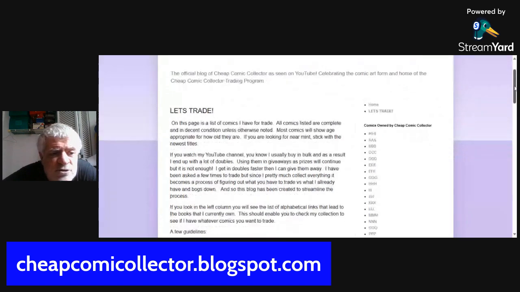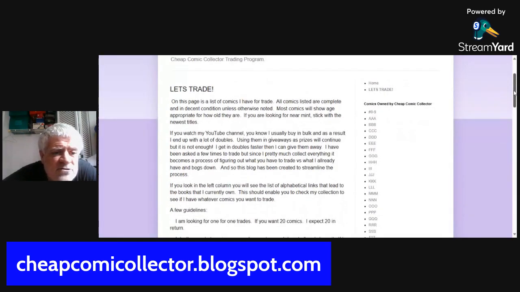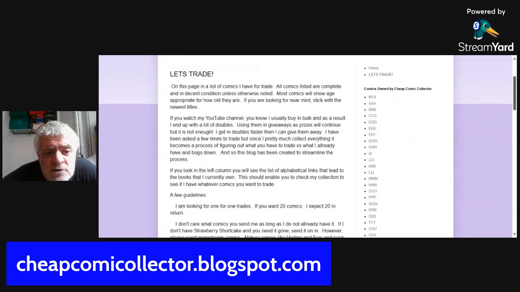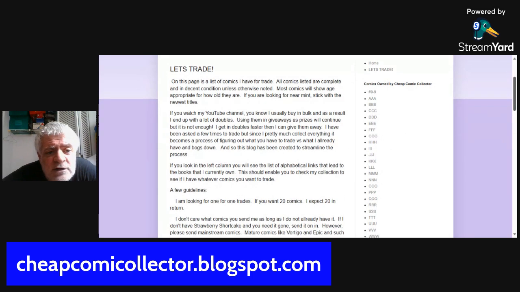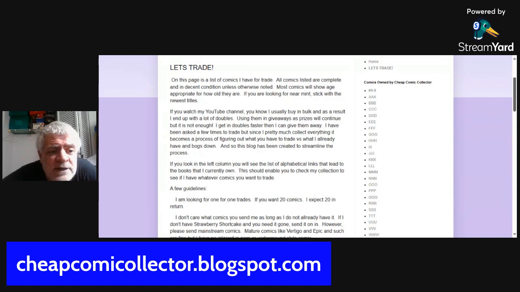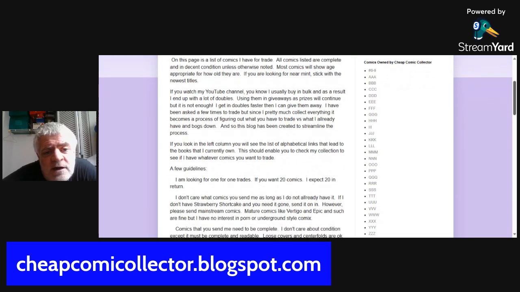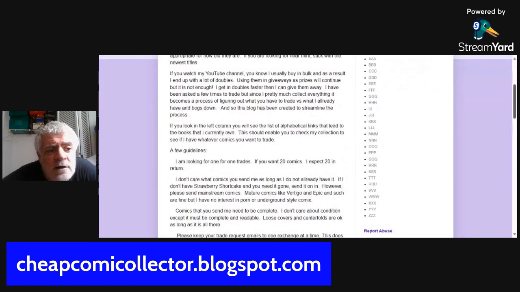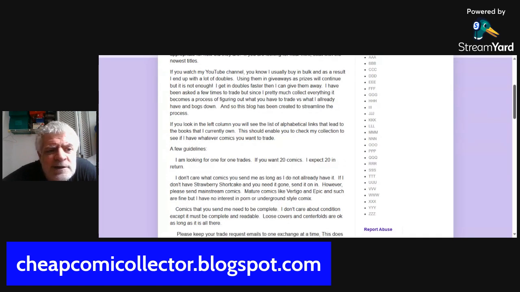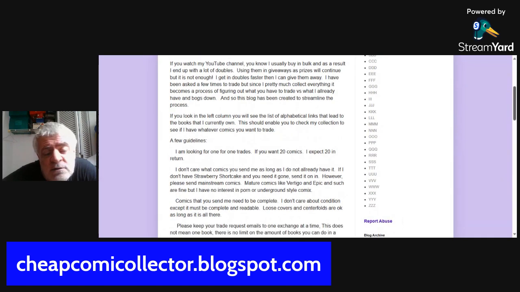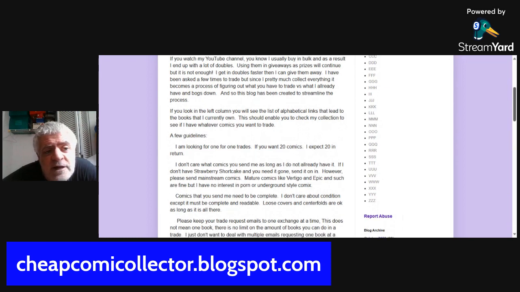I'm just going to read it to you. It says, on this page is a list of comics I have for trade. All comics listed are complete and in decent condition unless otherwise noted. Most comics will show age appropriate for how old they are. If you're looking for near mint, stick with the newest titles, but even then I'm running into ones that aren't. So if you want pristine stuff, you're not going to get it in trade, basically. A lot of them are, but there's a lot that aren't.